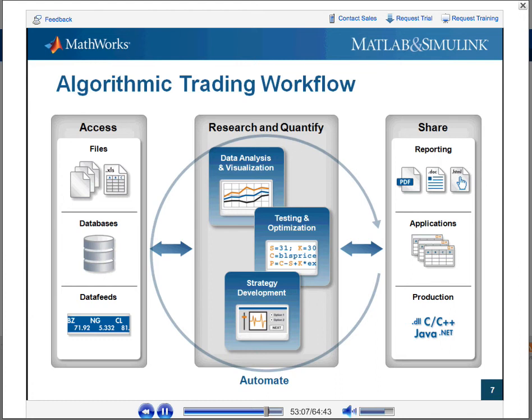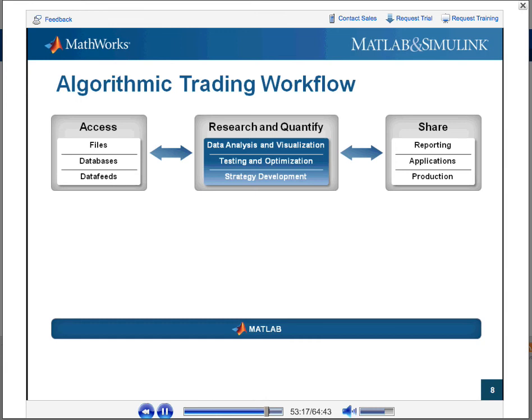And we'll be discussing those in more detail on the next slide, as well as talking about high-frequency trading, ways you can generate C code from MATLAB, and GPU computing. So let's start with a mapping of the workflow to the most commonly used products in the financial industry. So we have the workflow, which is access, research, and quantify, and share.